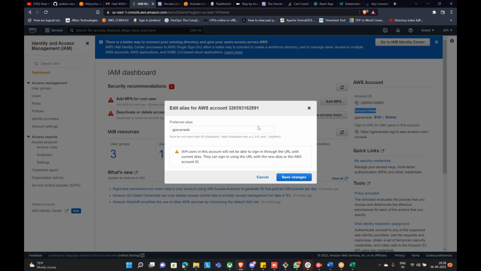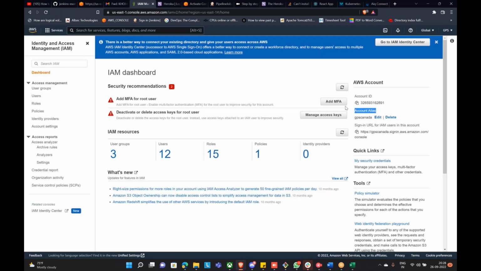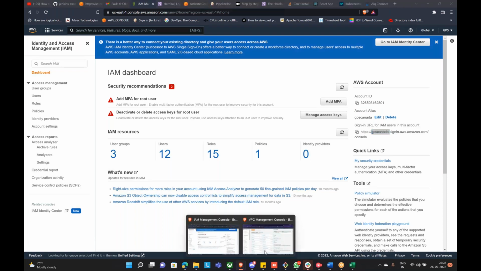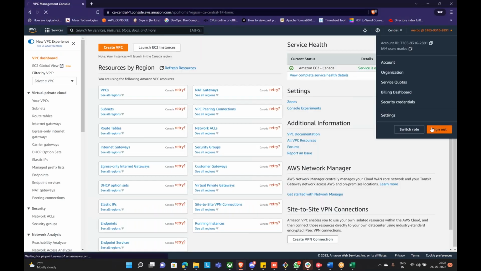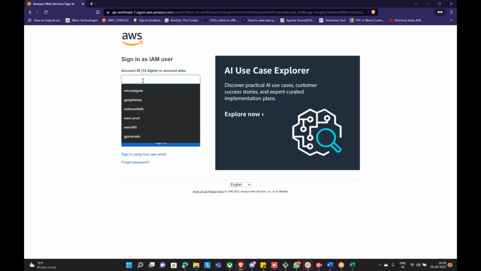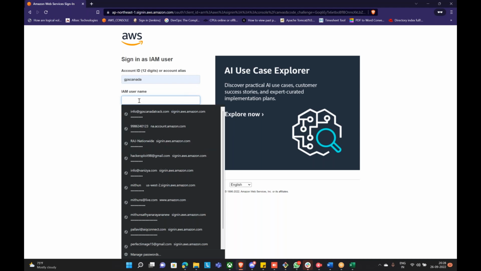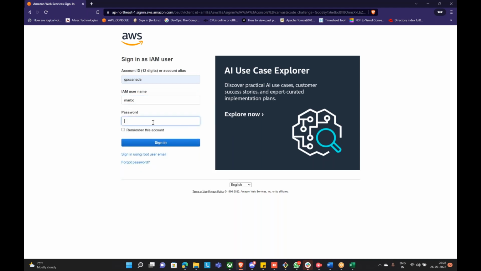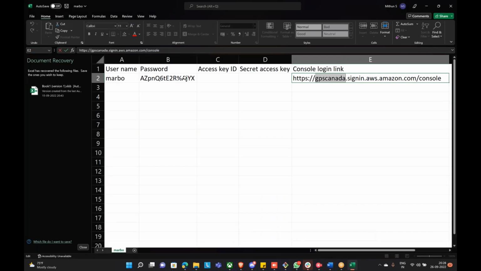So what you can do for the first thing today is change it as per your name. You can change it to Mithun also, but that should not be taken by anybody else. So whatever you change, it will be that name dot signin dot aws.amazon.com. Because the next time when you log in, I am signing out and again signing back in, I don't want to remember the 12-digit account ID. So I'll just give GPS Canada and enter my username and password.